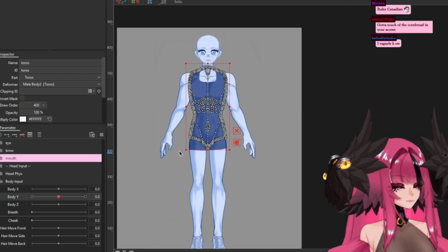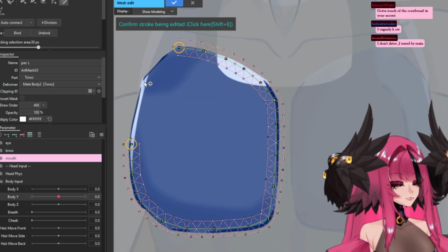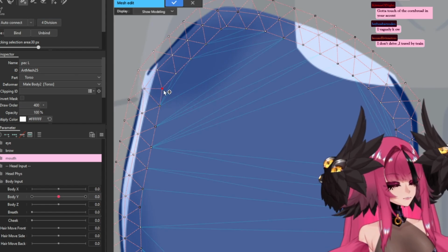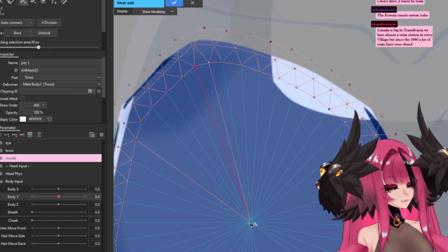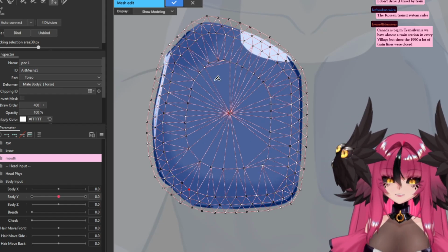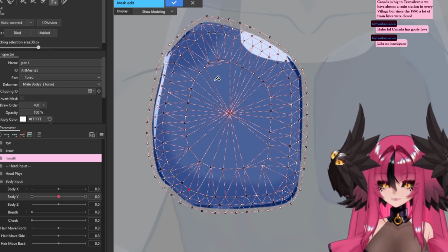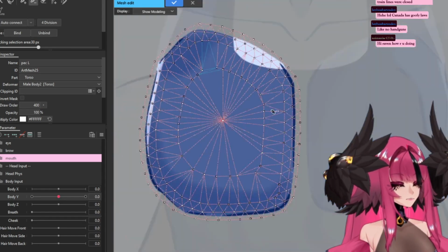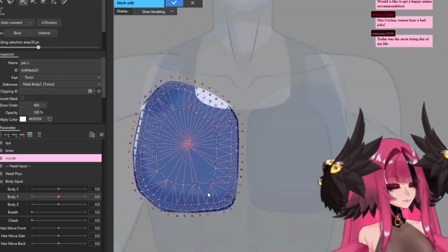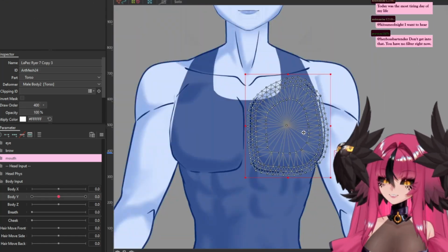Okay, so now we're going to move on to the chest. It's a very similar process when it comes to making the art mesh for the chest. We're going to take the stroke mesh tool and trace around the outside, and we're going to do something a little bit different. We're going to put a point in the direct middle of the chest, and then trace along where we have the shading on the bottom, but as you can see, it's mostly centralized.